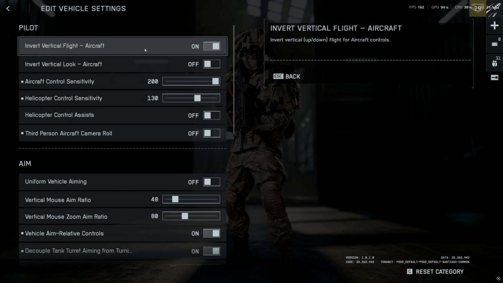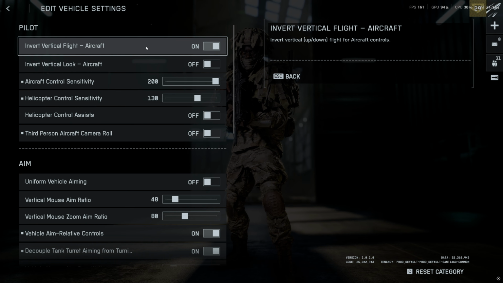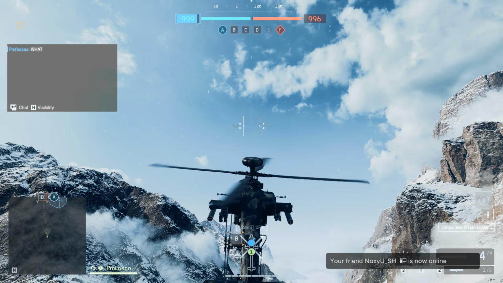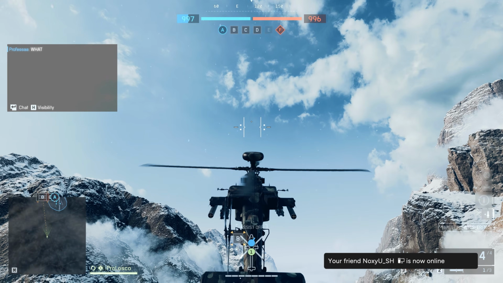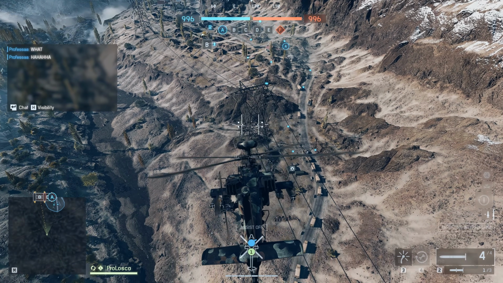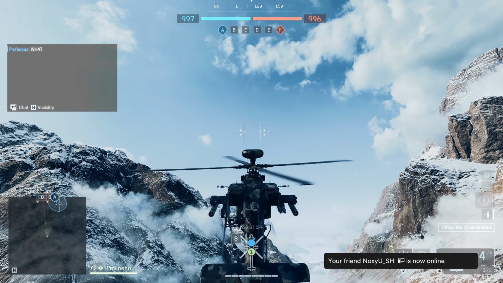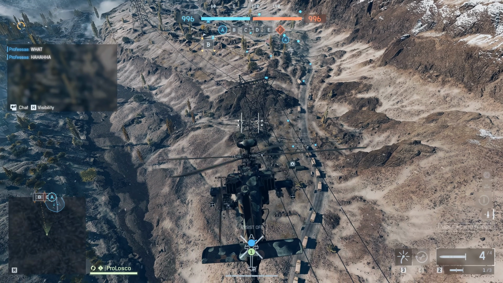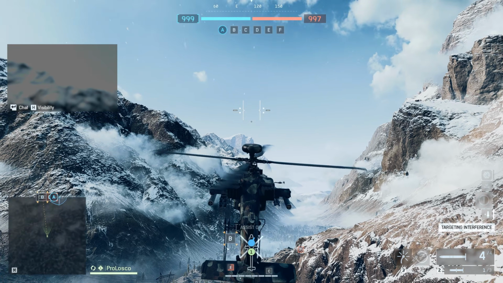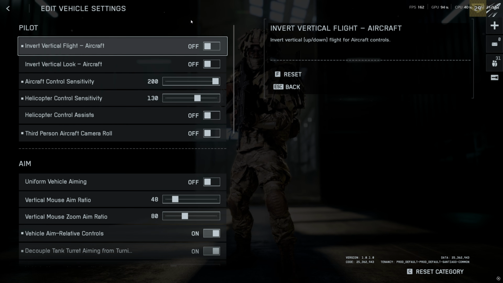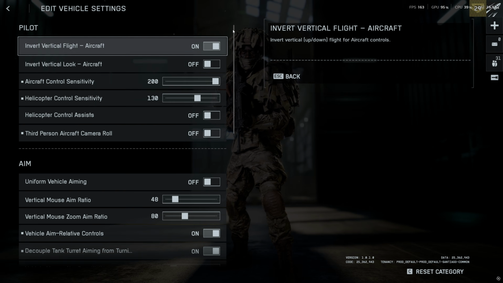Vertical flight aircraft. So this one is obviously when you are pulling down your mouse. If you can see, when you're pulling down your mouse, your helicopter pitches up. When you're pulling up your mouse, your helicopter pitches down. This, it will be the opposite. So if I pull down my mouse, my helicopter is pitching down, and if I pull up my mouse, the helicopter is pulling up as well. I don't like it. I always played with the inverted.